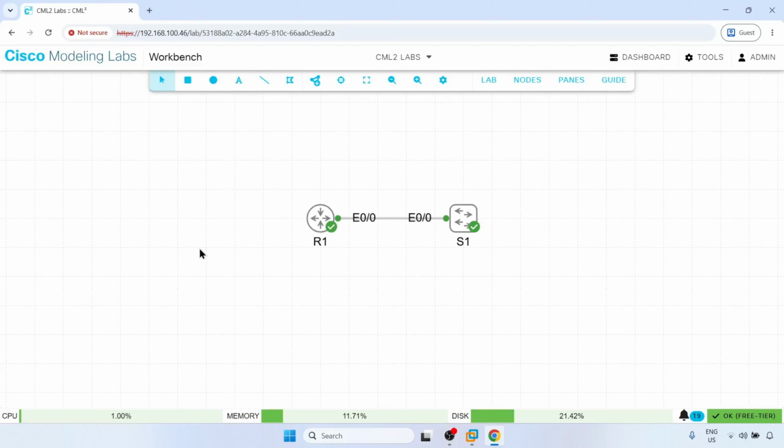Today I'm going to show you how to reset an interface to default on Cisco IOS. Okay, so I got two devices connected to each other. So let me just go ahead and reset an interface on the router.